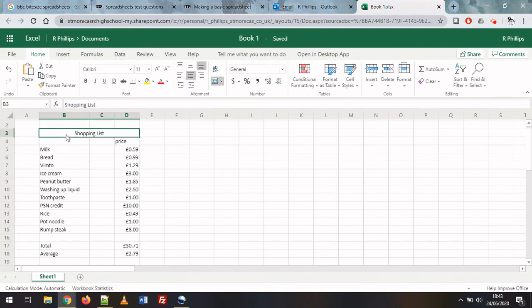Other things I've done here, I have done something called merge and center to make this one long wide cell. So if I add a bit of border to it, which one is it? We'll do that one. Now just a border around where it's a shopping list. Price, you could try and center it. I'm not going to show you how to do that one. Let's say there's a total price, there's an average price.